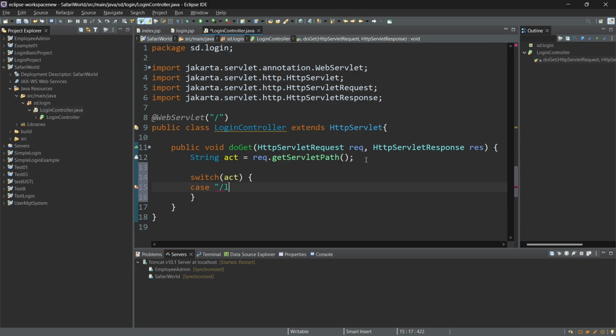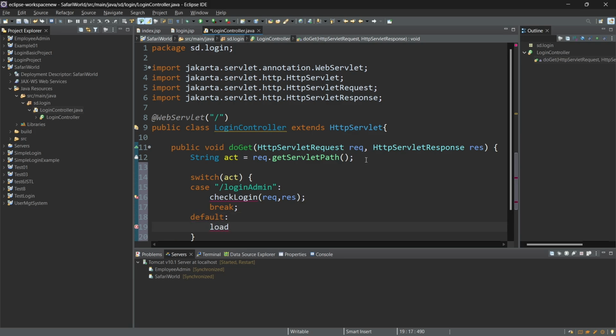So for the login admin request, we'll create a method check login with the request and response parameters, and break. Then now we can add default. For the default request, I am going to load the home page. So we'll create this method later.